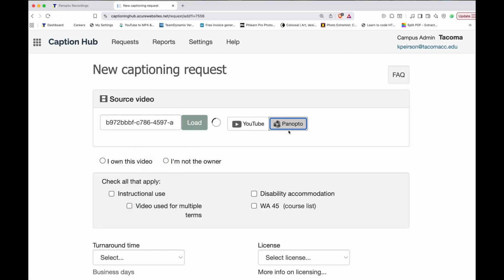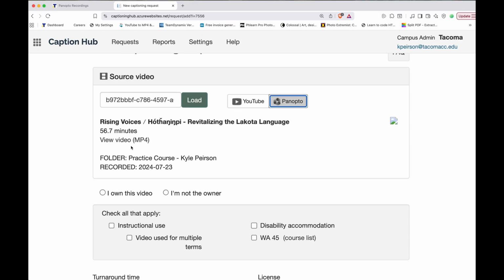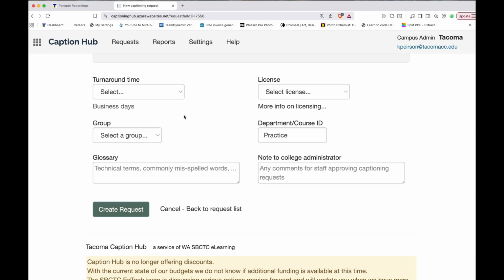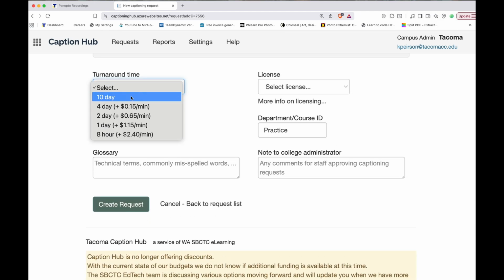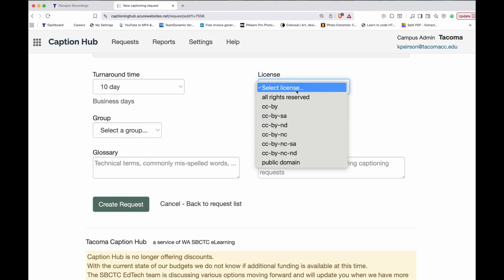hit the Panopto button or YouTube button if you're pasting a YouTube link into this field. It will find the video. You go through the options and select what's appropriate for you. Select a default turnaround time for 10 days unless you have a specific request to get this done faster. And select your style of license for the video.